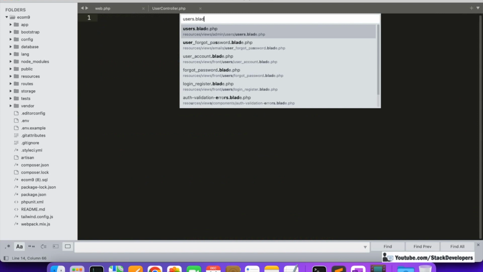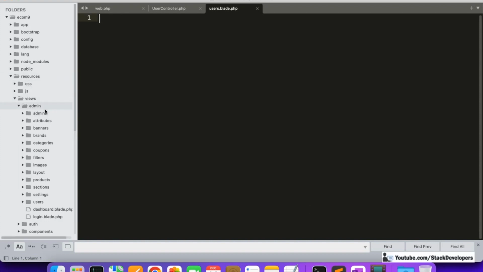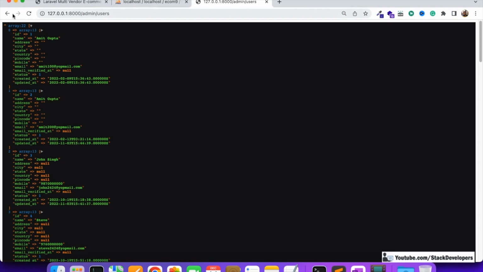We can copy the content from any of the files so that we can get the design as well. We already have so many sections. You can check in admin as well.